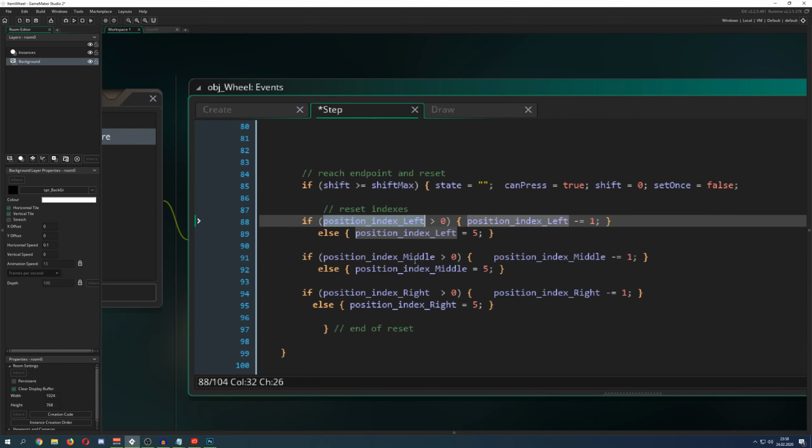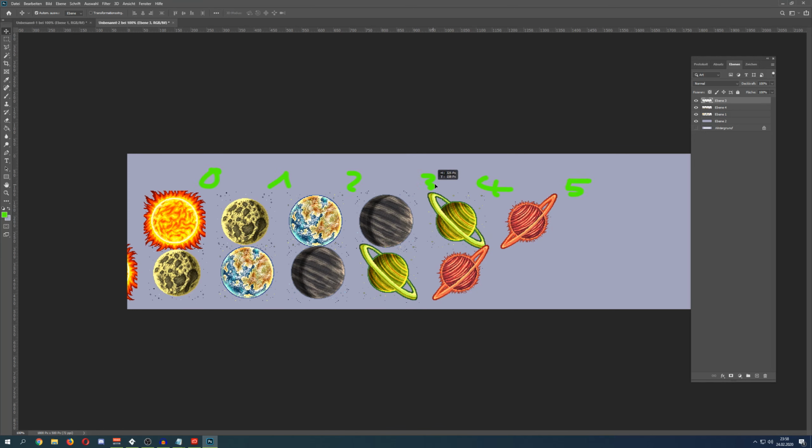So for the left, to the middle, and to the right. Therefore we're just checking, hey, because we are going to the right, is the index which we're having bigger than 0? Great, then we minus 1. Why do we minus 1? Well, because let's go in here.